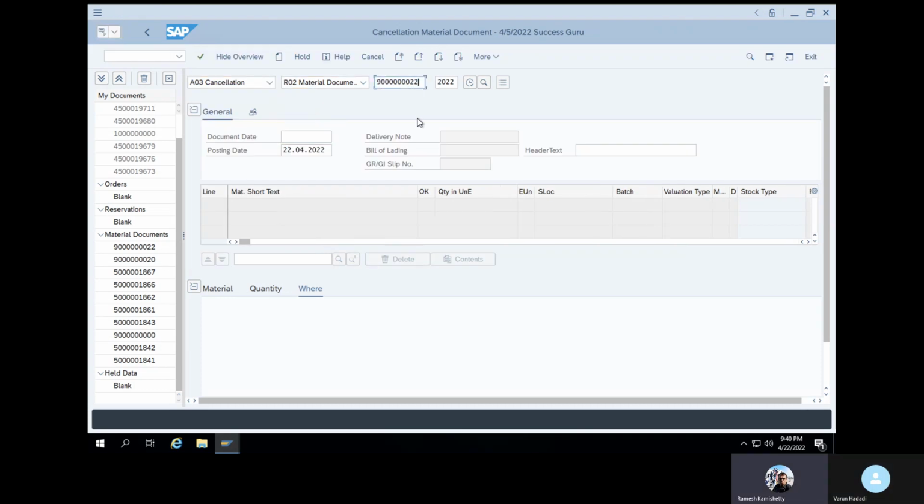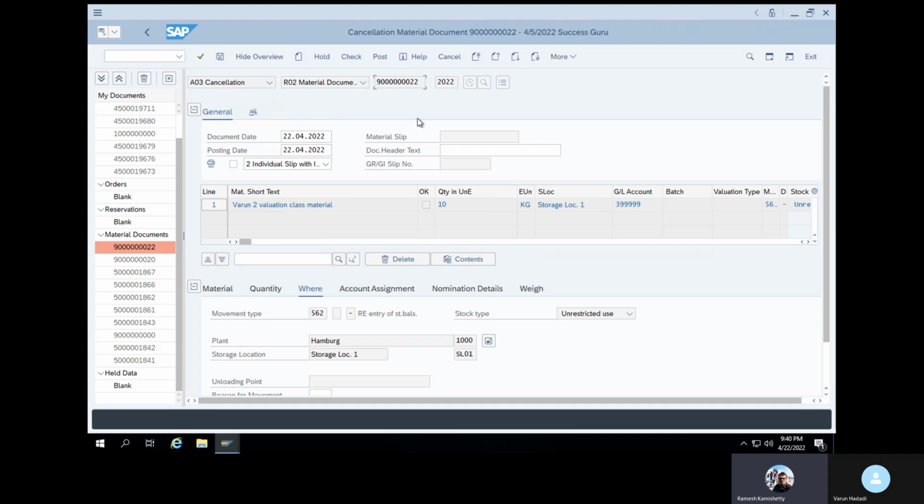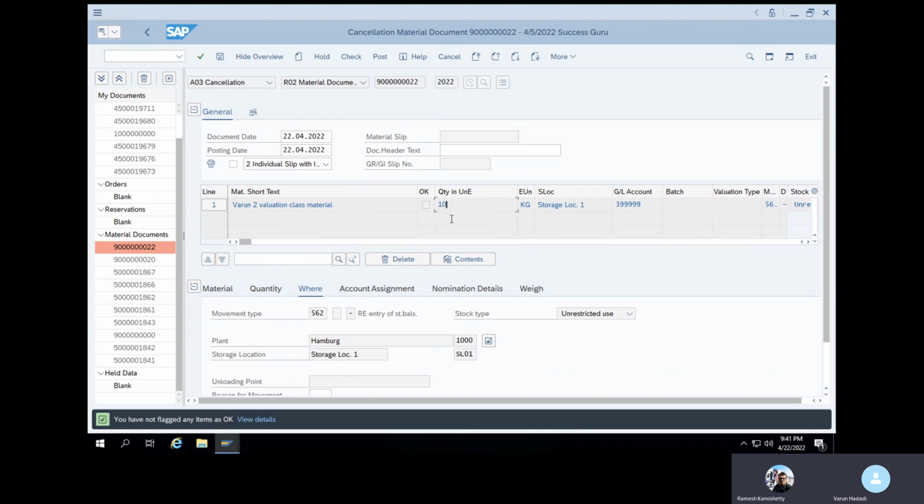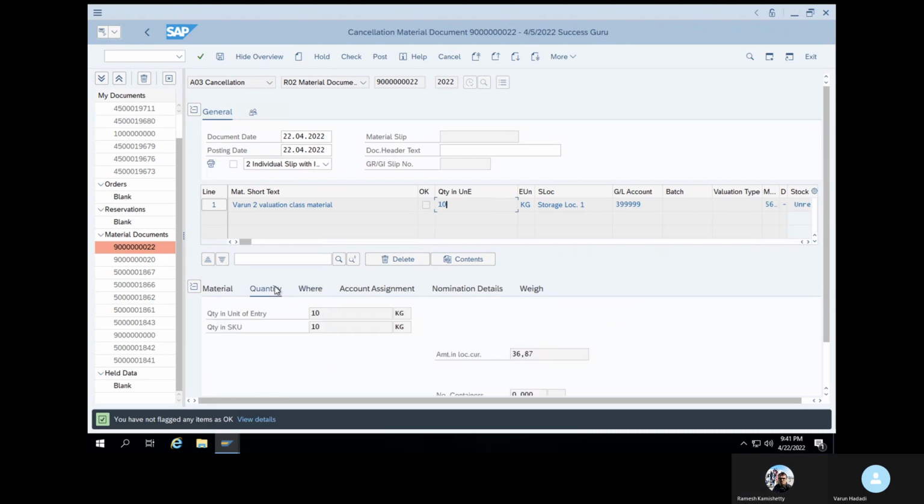Sometimes in real time this will happen after receiving. Suppose we are receiving an Amazon package, and after that we decide to send it back. Now check it and post it. Try to edit the quantity. Is it editable? You want to return only 5 quantity in the quantity tab. Is it editable? No. In an interview they may ask if it is possible to cancel a partial quantity. You have to say no. Now select check and post it.